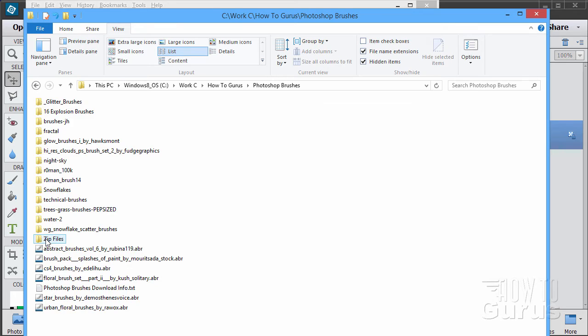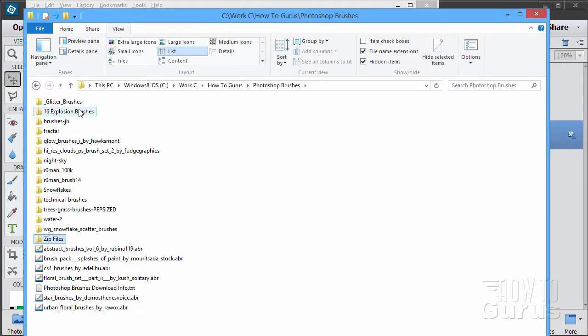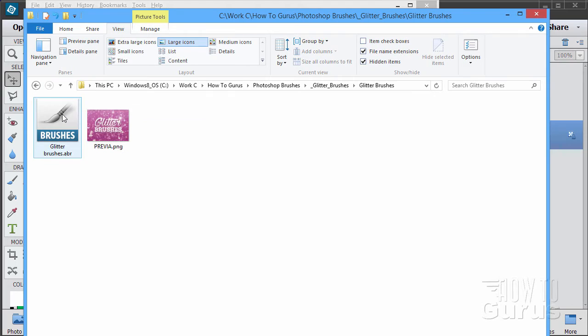If they come in a zip file, the glitter brushes was in a zip file, for instance, you can see right there. You'll need to unzip that file, and it will then give you a folder. Now, I put all of my zip files into one folder, so I'll just kind of clean things up, keep things nice and neat. Let's take a look at the glitter brushes folder, and there we go.